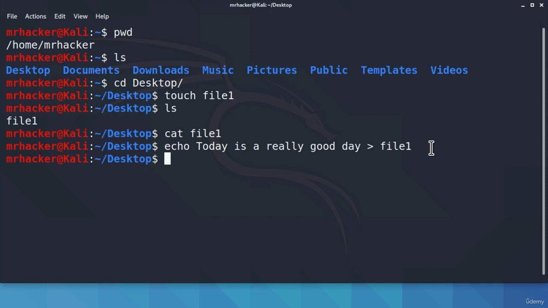Press enter. And if we cat it once again with the cat command, so cat file1, we will see that now it outputs exactly what we've written to that file using the echo command. Okay, that's all good, but there is an easier and more practical way to do all of this. We can use a text editor to write things inside of a file.